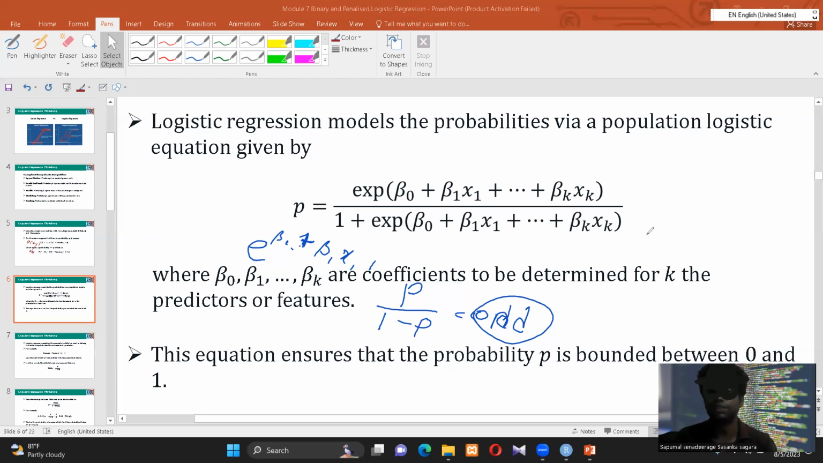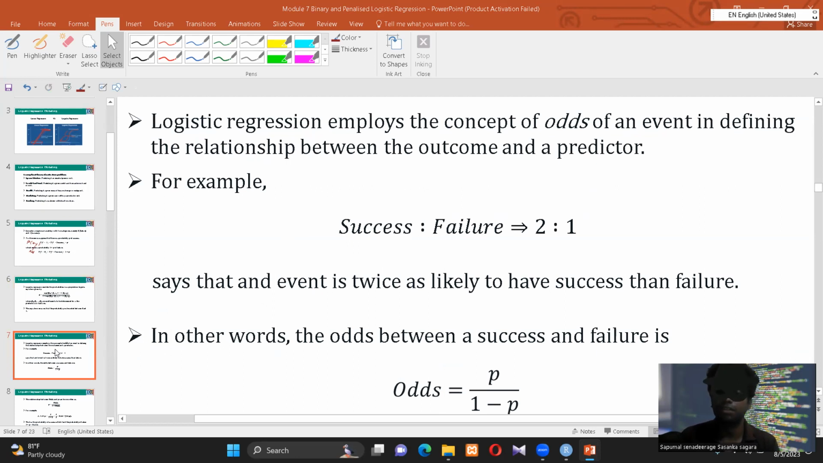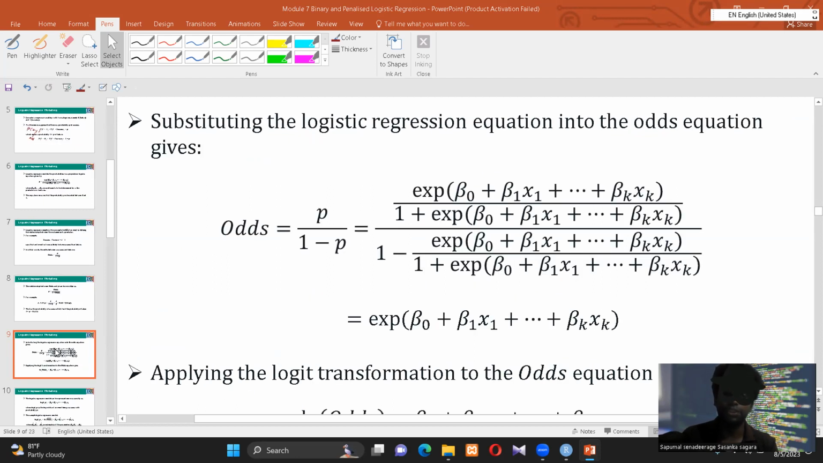Okay, here I want to clear the drawing. Can I go ahead? It's like this, as I explained earlier. So when you make little p the subject, it becomes the ratio between odds and 1 plus odds, right? It's like this. It's too easy, right?